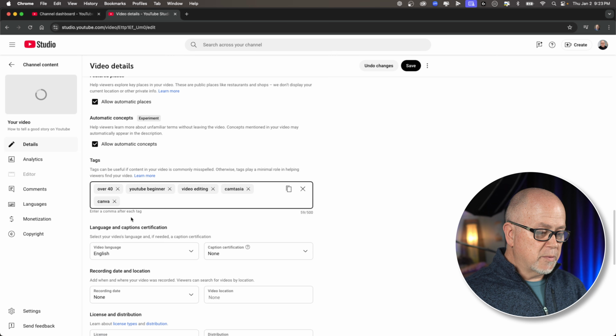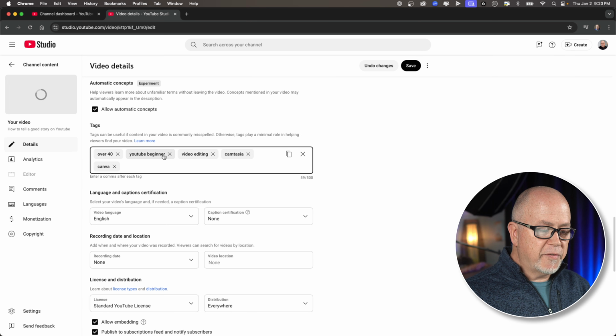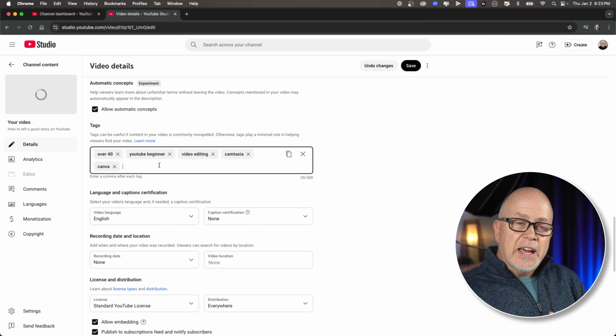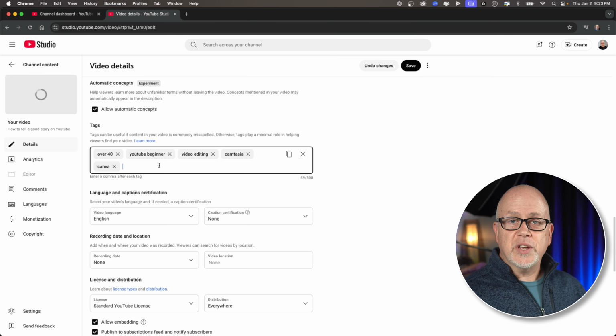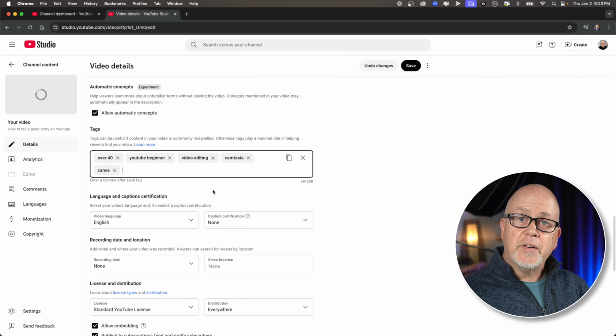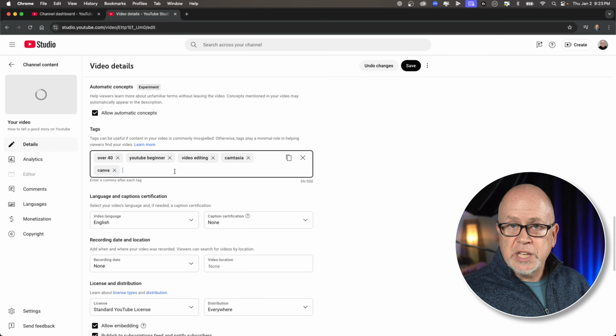Now, this is the next more important thing, tags. You can see there's already 5 pre-entered tags. Again, going back to my settings, I had these entered into my settings as predefined tags. If you have additional tags you want to enter to help YouTube better locate the audience you're trying to reach with your video, then this is where you should enter those keywords, those tags.